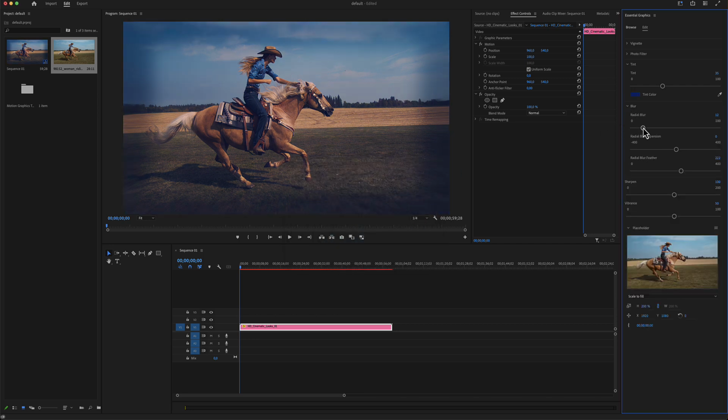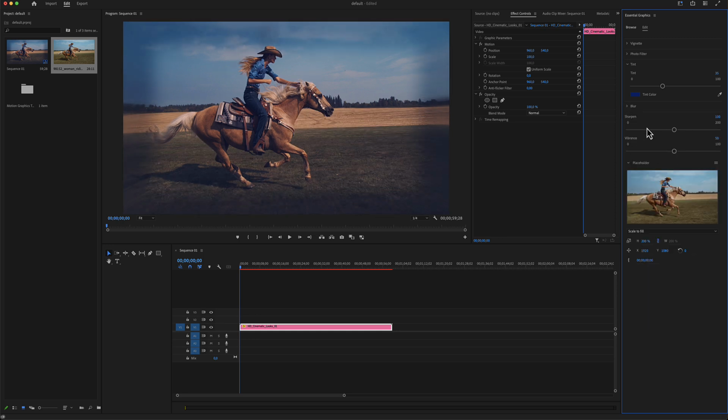Blur section, where you can adjust your radial blur, radial blur expansion, and of course the feather here. There is also a sharpen slider, which makes your video sharper, and the vibrance.